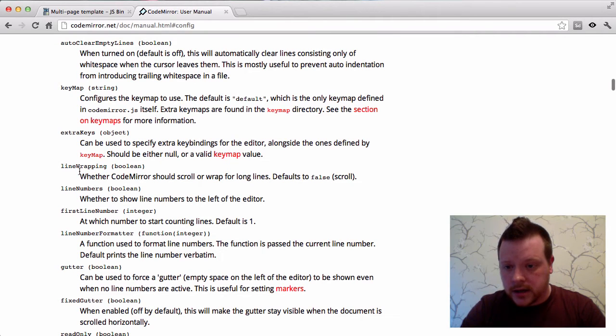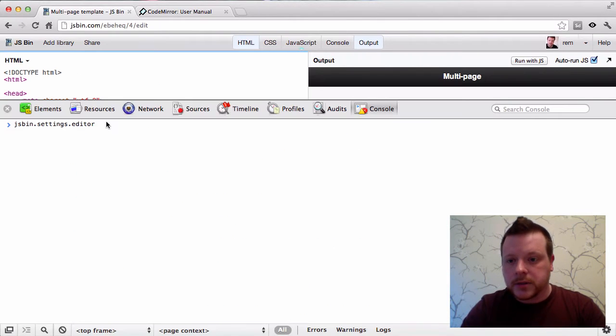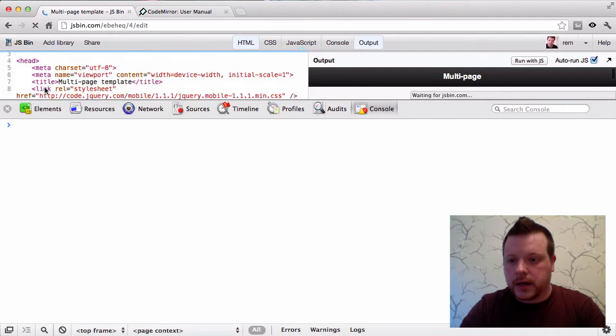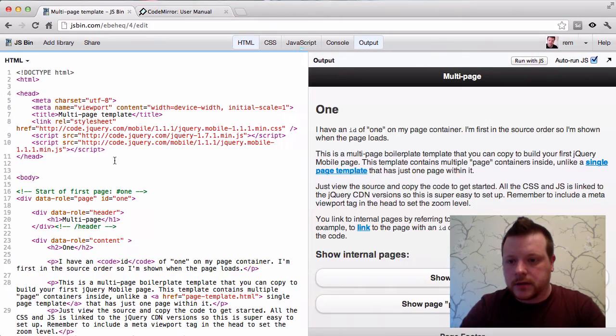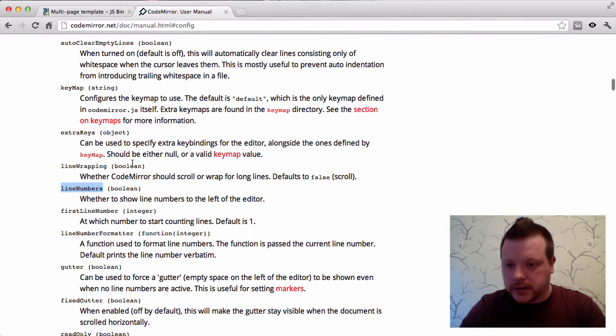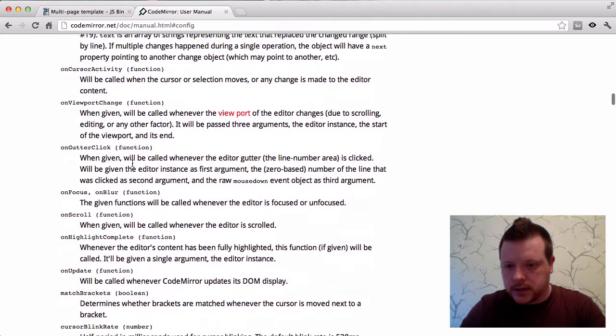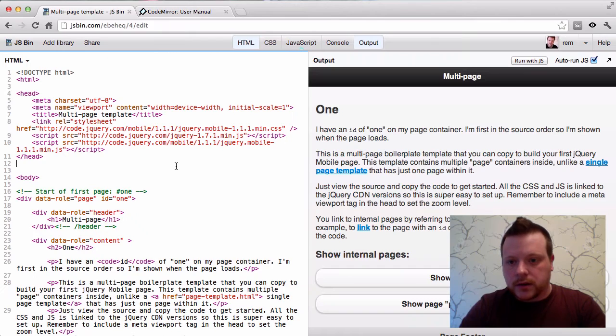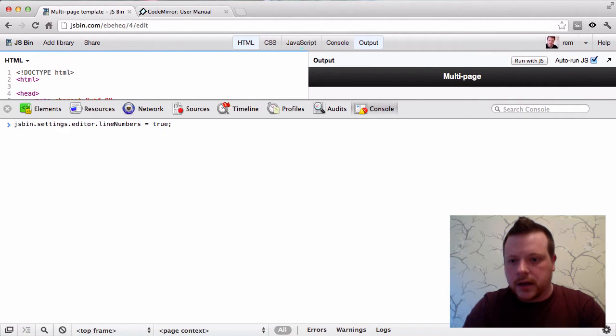So here we're going to say, let's say line numbers. So line numbers aren't turned on. We're going to do line numbers equals true. And just going to hit refresh. And now we have line numbers. Okay. And another one down here. What was it? Match brackets. Let's use that one as well. Let's drop that in. So match brackets equals true.